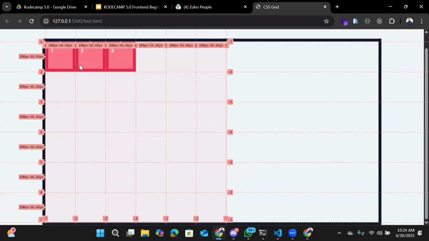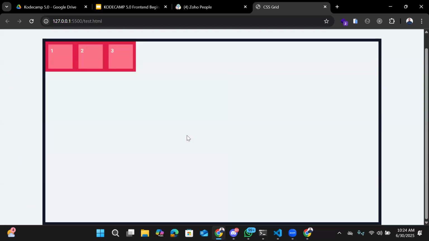So we simply have 6 columns actually, which is 1, 2, 3, 4, 5, 6. We have 6 columns and we have 7 rows. That is simply what we are working with right here.